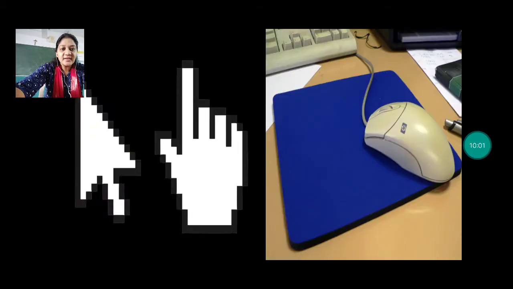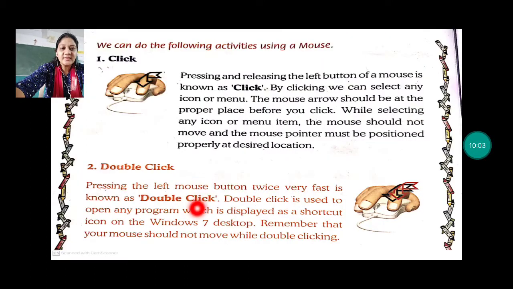On the Windows 7 desktop, whenever you want to open any icon from the desktop, जो main screen होती है, right? अगर उसमें से आपको कुछ ओपन करना है, उसका कोई फंक्शन ऑपरेट करना है, तो उस आइकन पे आप अपना कर्सर प्लेस करेंगे, उसके बाद में उसको लेफ्ट हैंड साइड से डबल क्लिक करें. ओके, रिमेंबर दैट योर माउस शुड नॉट move while double clicking.